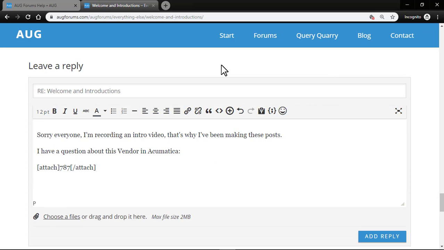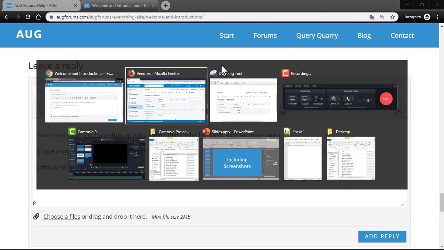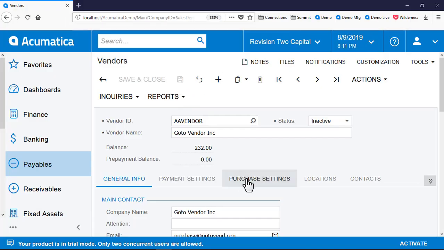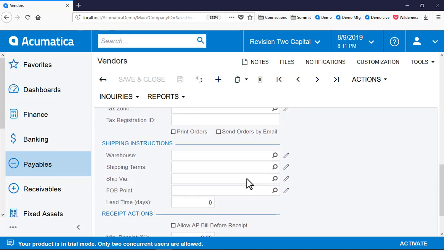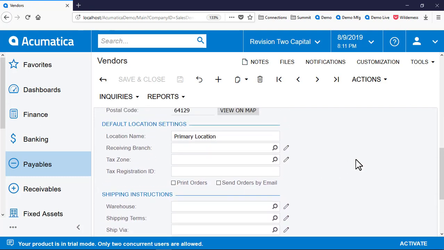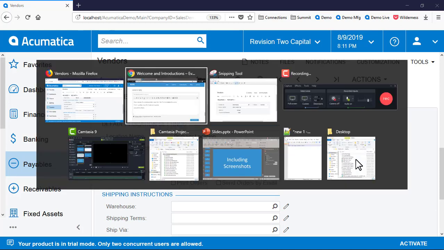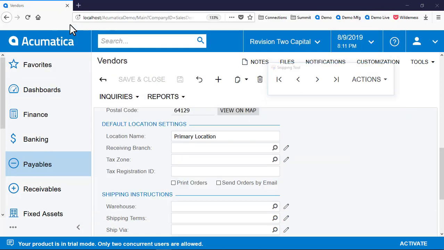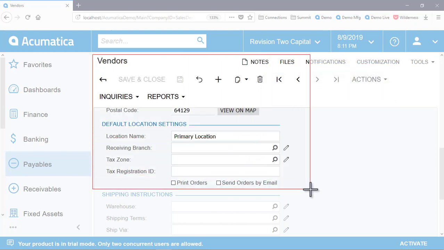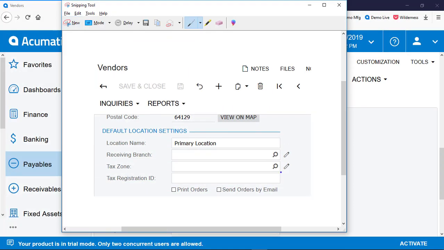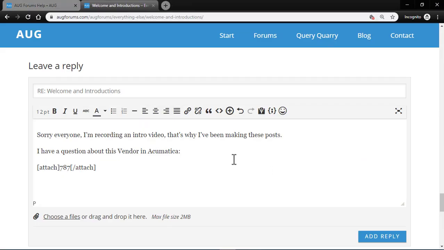And then I can do enter, and I can keep typing. So maybe I actually have, let me come back to Acumatica, go to the purchase settings tab, and maybe I want to take another screenshot. Let's use our snipping tool again, do a new one, and take a screenshot of this. Come back here, and I might keep typing.